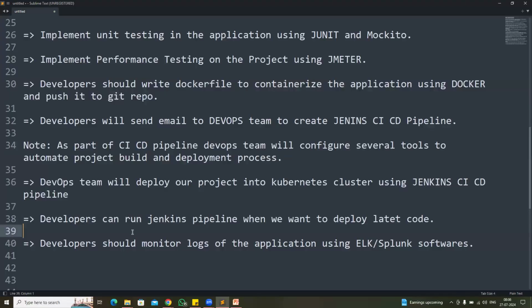If we pause there, it will stop. Once everything is tested, we will promote to the next environment. Likewise, we have access till pre-production. Developers can run the Jenkins pipeline. In the previous project we used to run the Jenkins job directly, but here it is fully automated, whatever I am using.